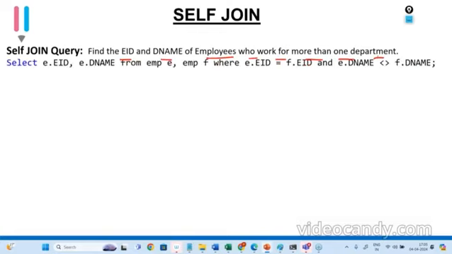Find EID and department name of employees who work for more than one department. They are working in more than one department. So what exactly is this? The query is: select E.EID, which means I have one table whose alias is E, and from that I want the employee ID. I have the same table again, and from that I want the department name.